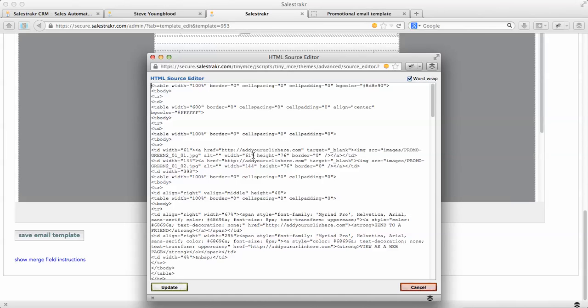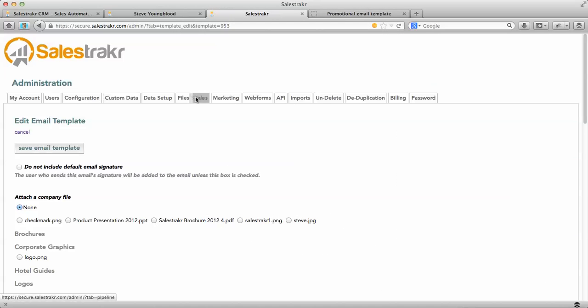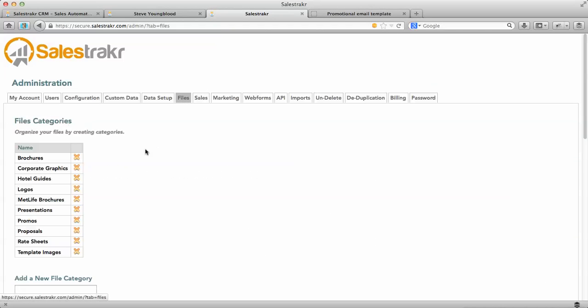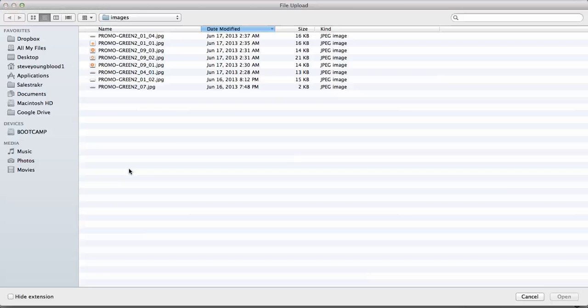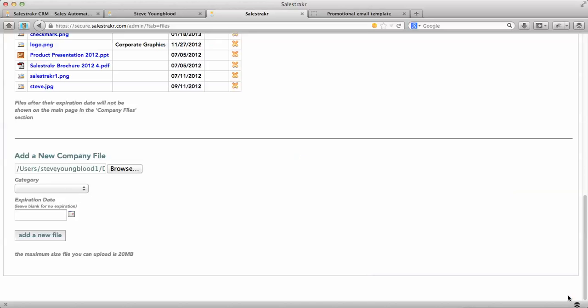You'll see that it doesn't have a full URL to that image. But we're going to change that. So it is, and the image is green2_01. Let's hit cancel. And we're going to go back over to our files. And let's go back down, and we're going to browse and look for that file. And it's the one that is right here. Let's make that the one that we upload.